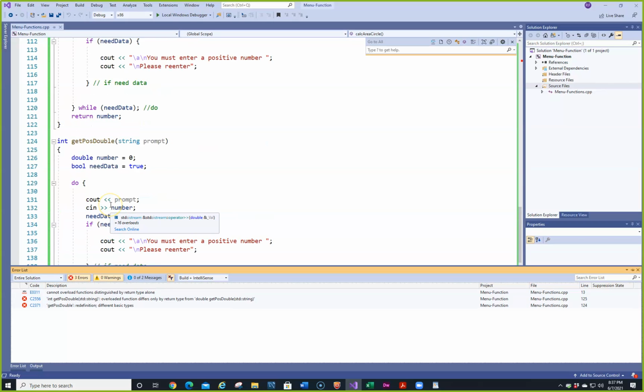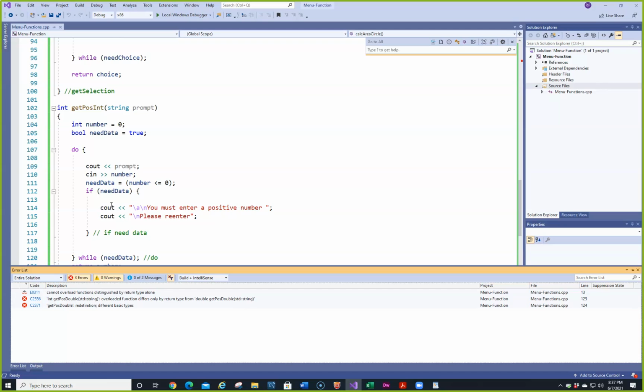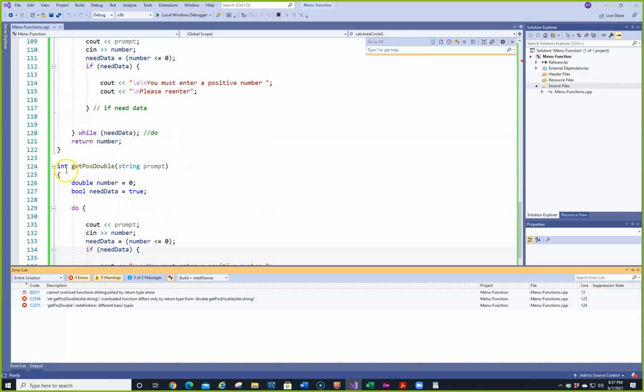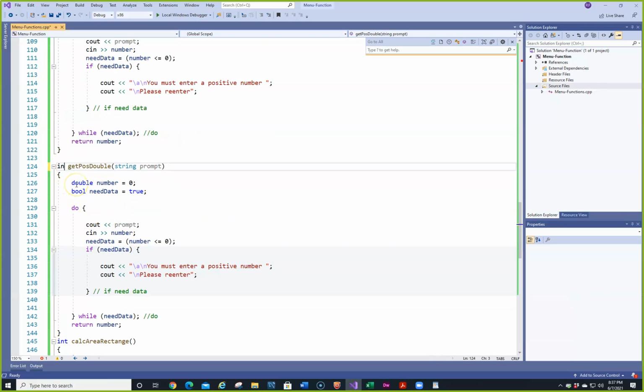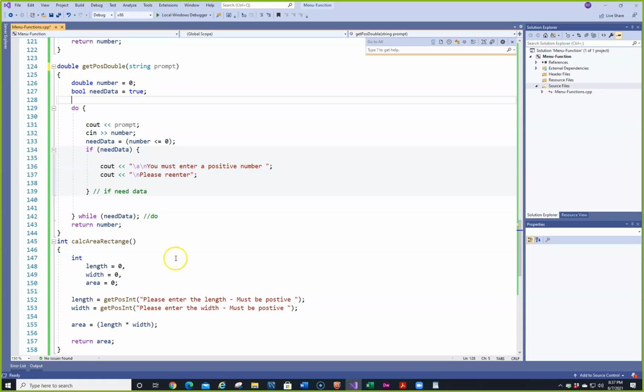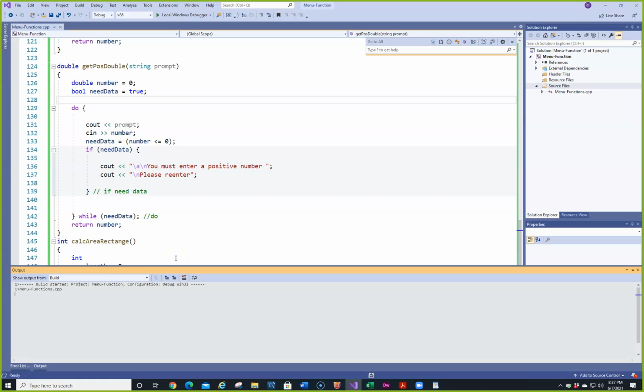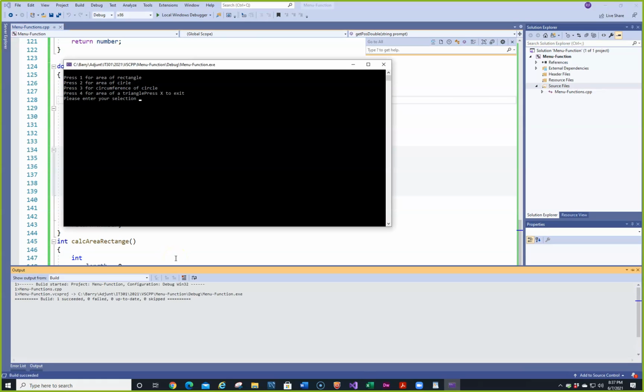So let's see what one. I see what the issue is. I copied it and did not change it to double. All right. That should solve that problem. So let's run it again. That's one of the disadvantages of copying and pasting, because it's very easy to not change something. So let's go and press 2, see what happens.